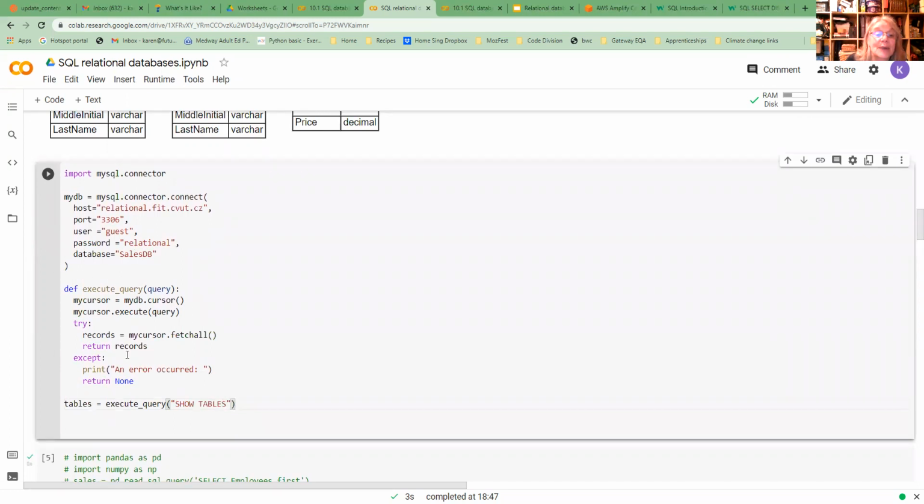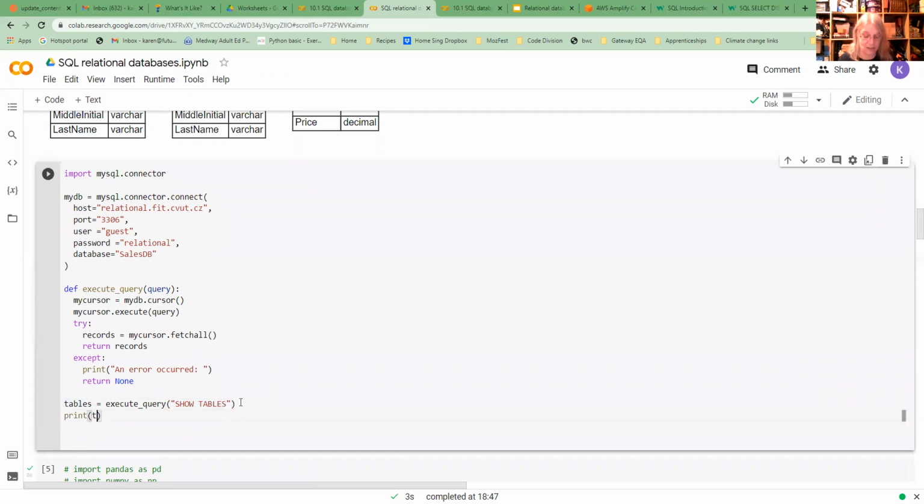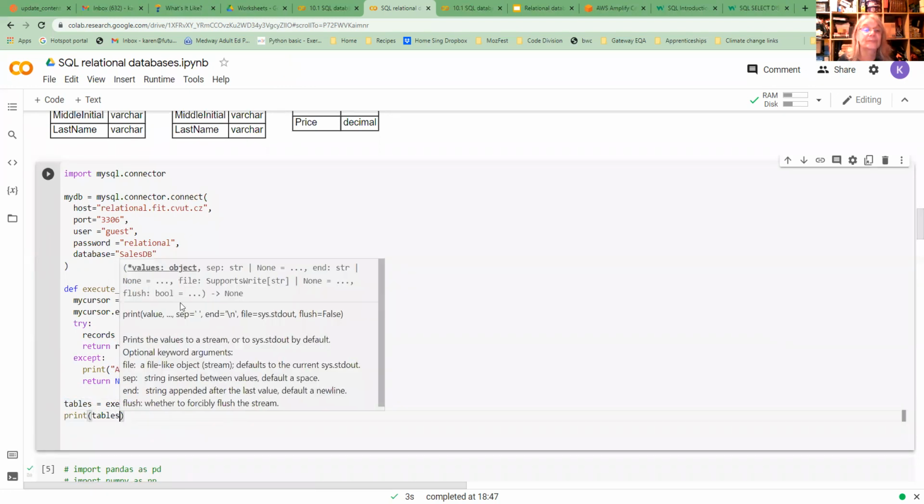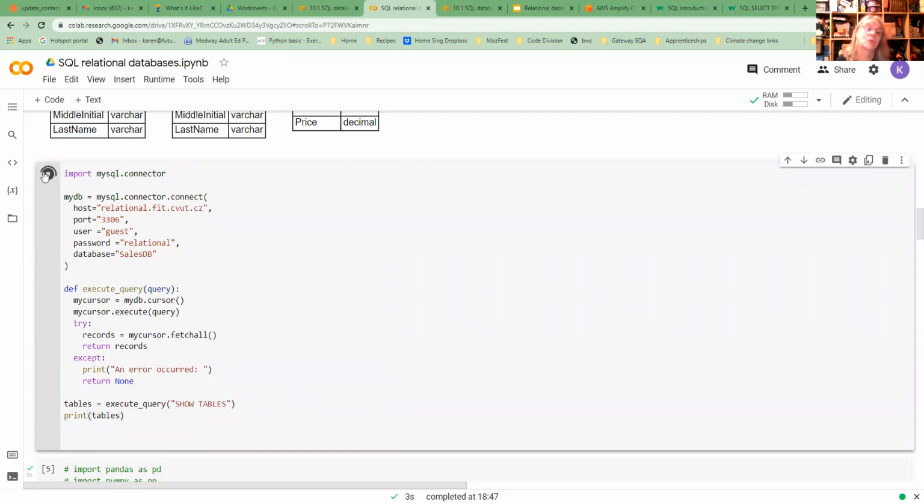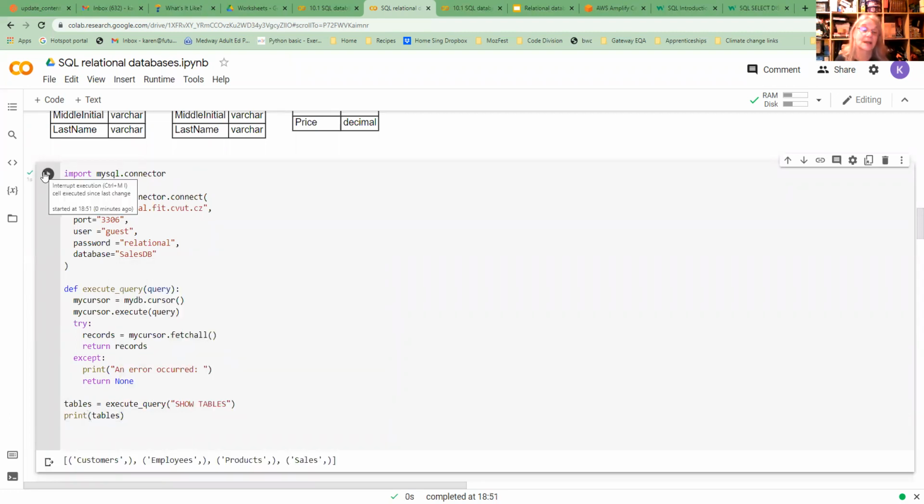In the brackets there, I'm just going to put in the query that I want it to run. So this is going to go off, having connected to the database, it's going to run that query, and whatever comes back is going to be assigned to the value tables, because it will be returned, and we can then print tables. So let's print tables. Let's just run that, and what we're hoping is that we're going to get 4 tables, as we have, that are called customers, employees, product, and sales.